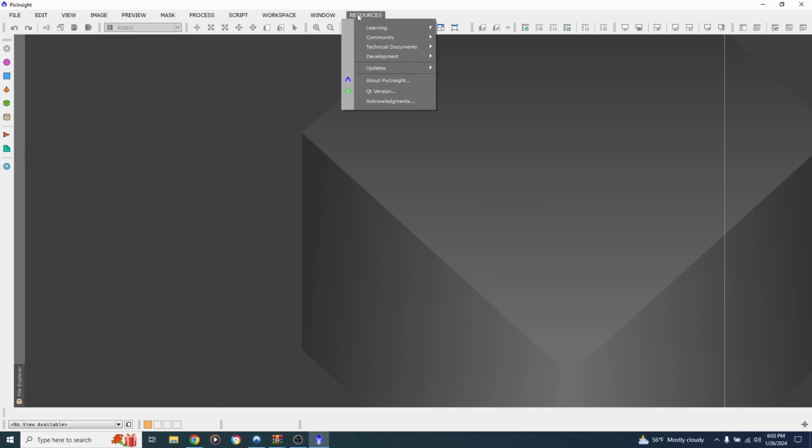Now we're gonna go back up to Resources, Updates, check for updates. And it should find any new plugins you've installed, such as Blur Exterminator, Star Exterminator, Noise Exterminator, Image Blend, any of that, and it will download it. And once it's done downloading, all you have to do is close out of PixInsight and reopen it, and everything should be installed and ready to go.